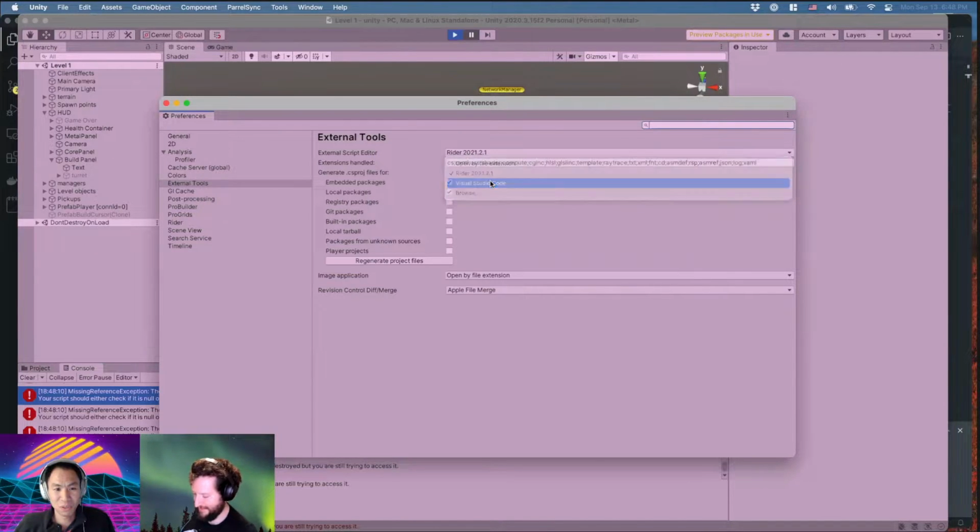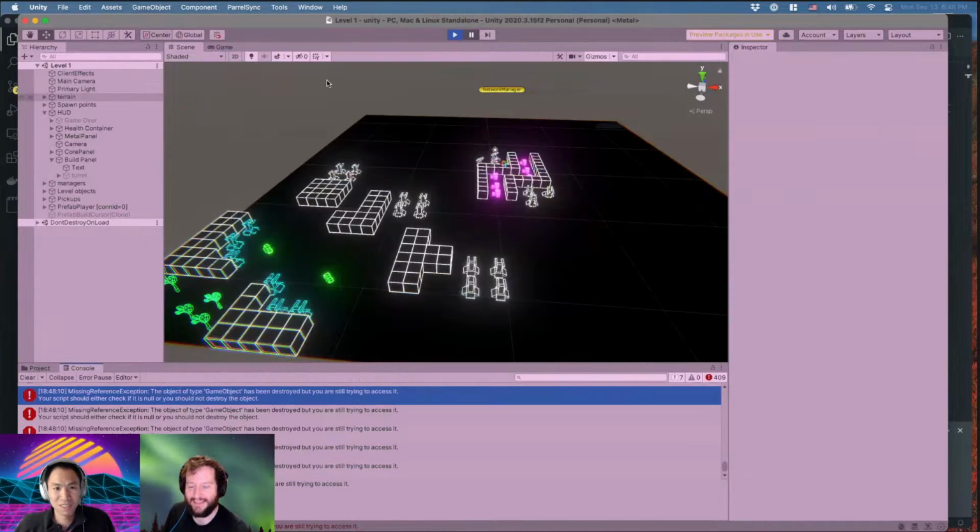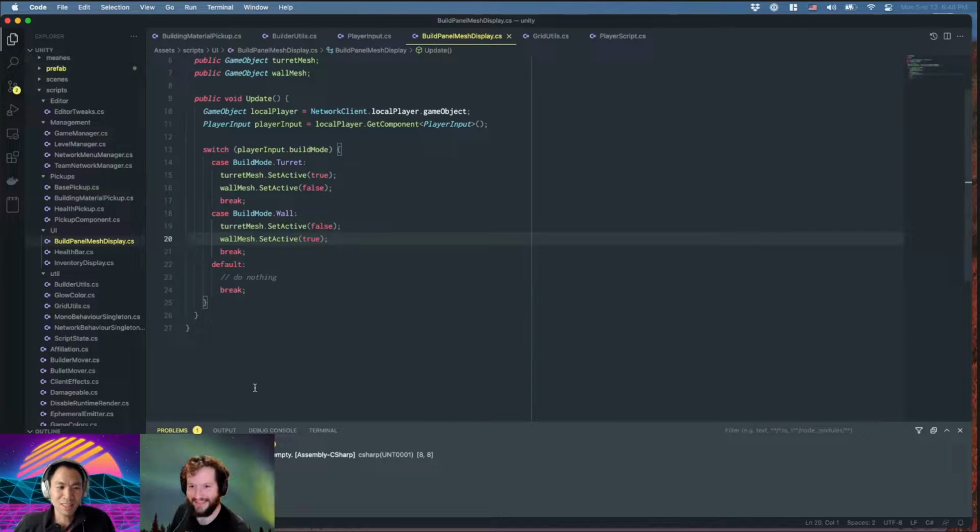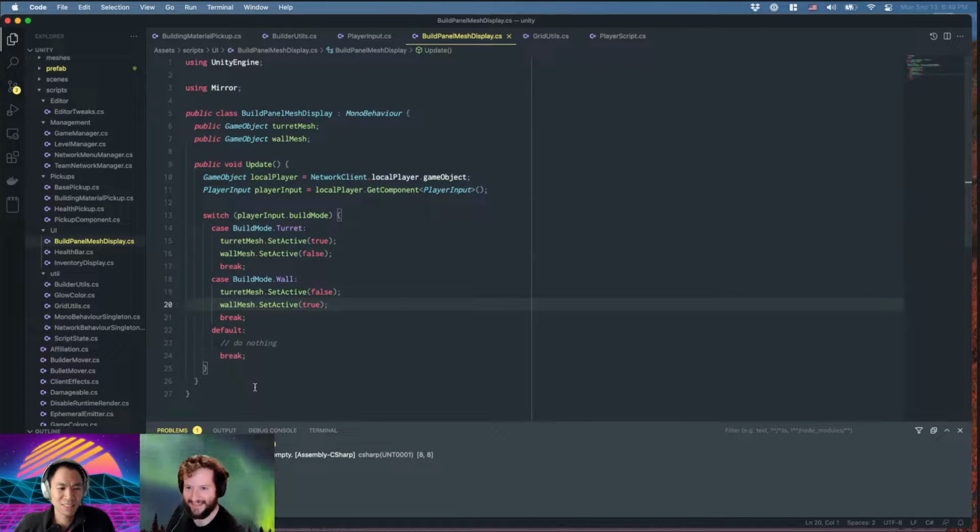Visual Studio Code. So I take it the other editor experiment is dead. It's not dead. It's on pause. Not alive per se.